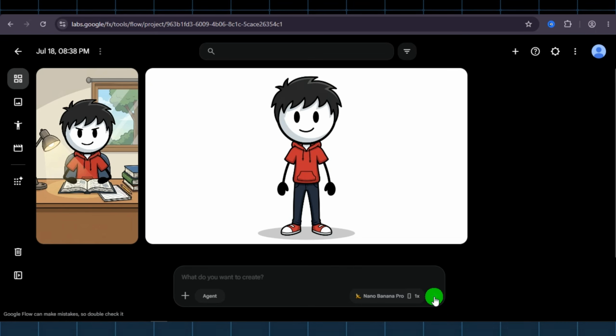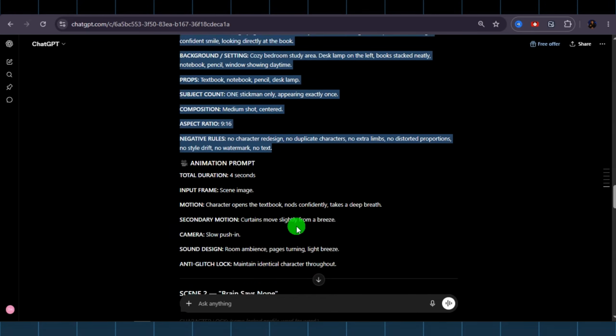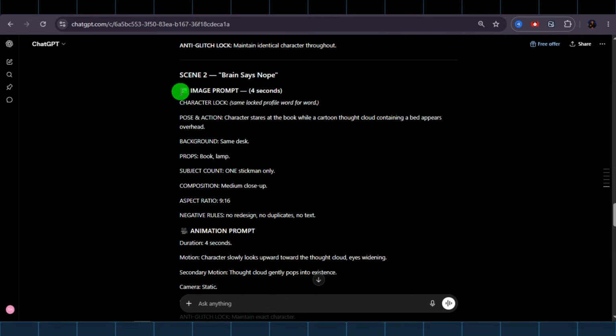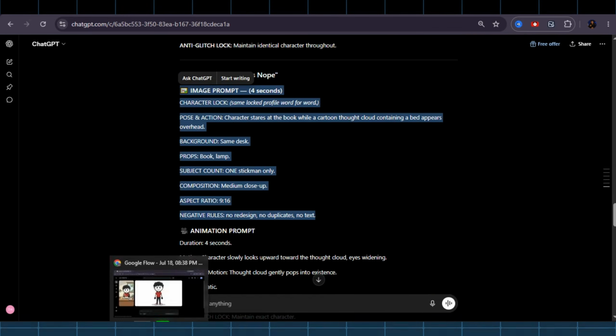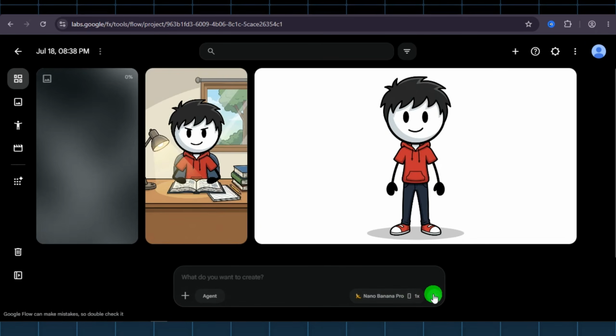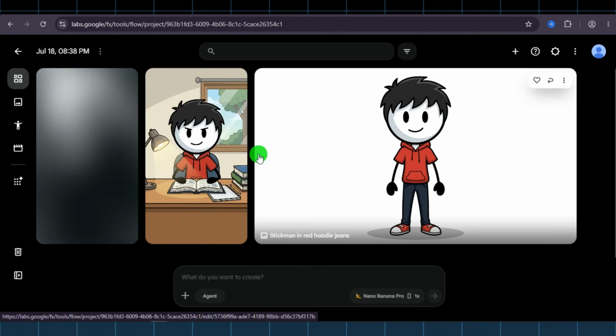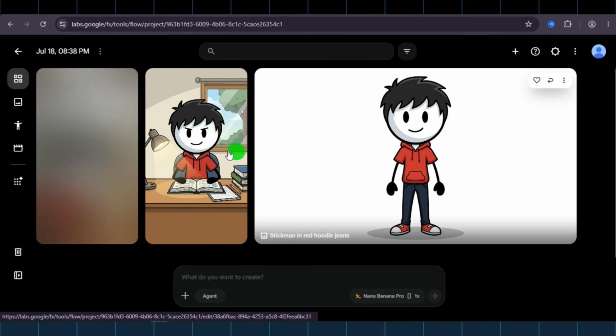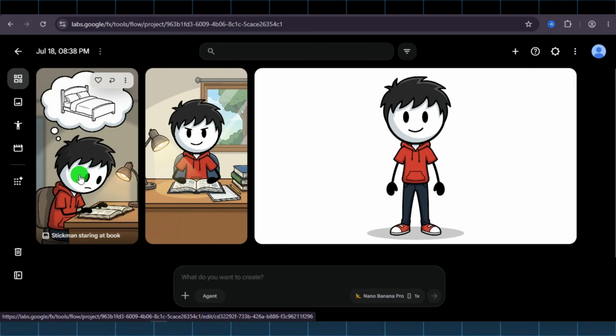Now do the same for Scene 2. Go back to ChatGPT, copy only the Scene 2 image prompt, return to Flow AI, drag in the character reference, paste the prompt, and hit Send. And just like that, your Scene 2 image is done. From here, the process stays exactly the same for every remaining scene.